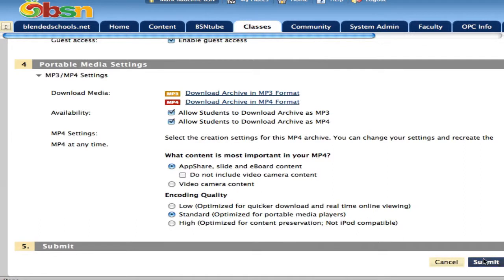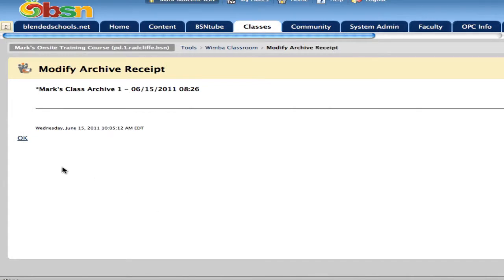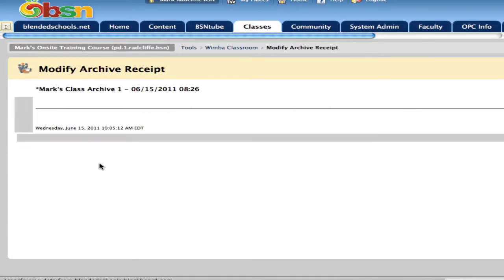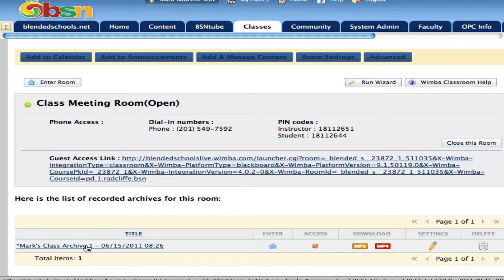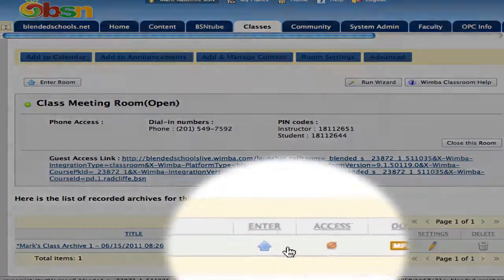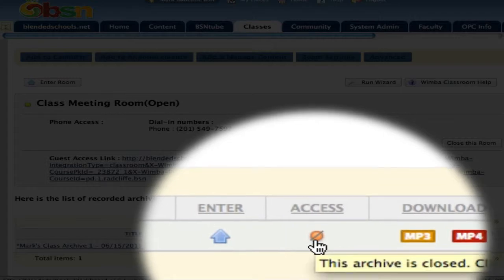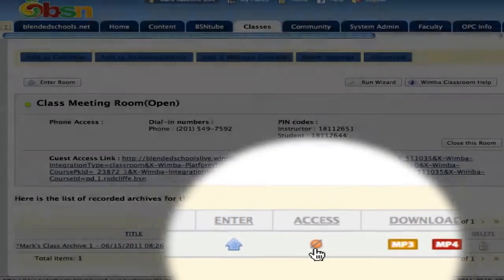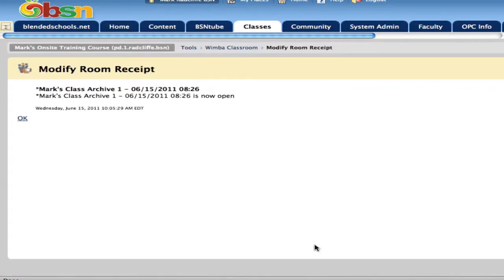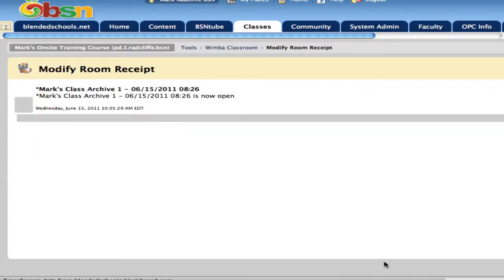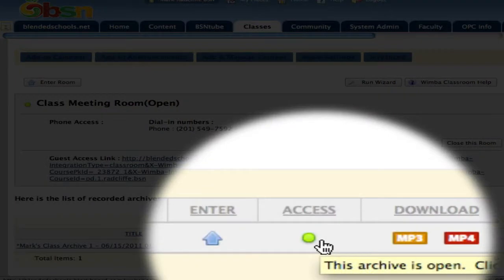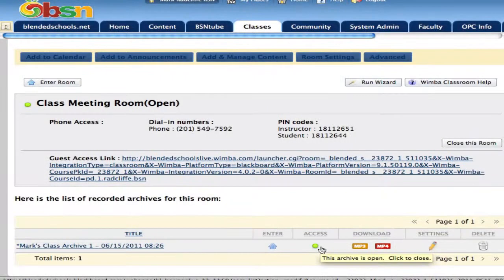Once you've made your changes and set your preferences, you just click Submit and click OK. So there you've changed the name of your archive. Now you want to make sure that your archive is available. If you look under the Access column, you'll want this light to be green. If it's orange with the line through, you just click the orange light, click OK, and that will change it to green. It may already be green if you chose to set your Wimba Classroom settings to automatically open archives. Now your archive is ready to link.